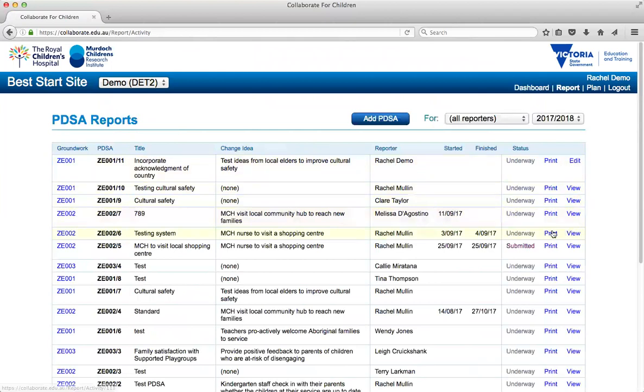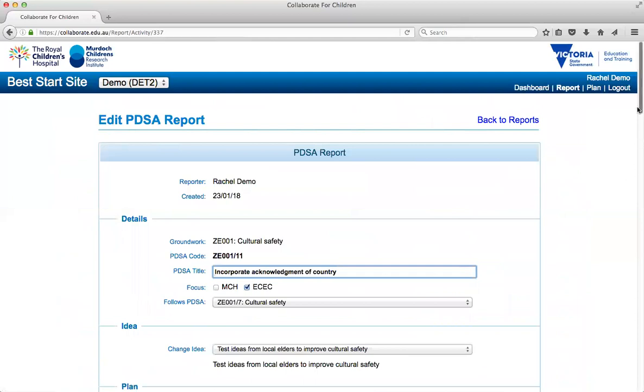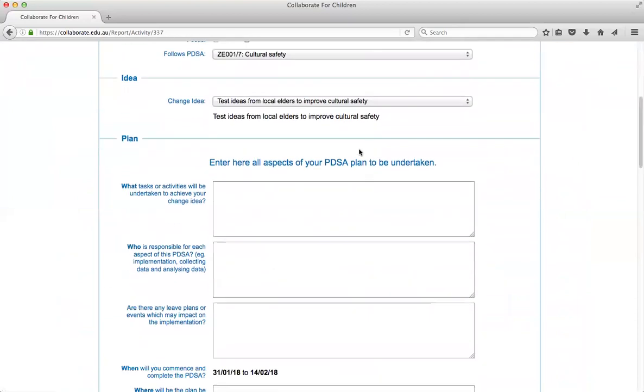You can also see that any of the PDSAs that aren't done by this user of Rachel Demo are only available to view. You can't actually see them to edit them. You can print them, but you can only edit the ones that are your PDSAs. So we'll go back in by clicking on the edit button. And I'll just show the information that we need to include here.